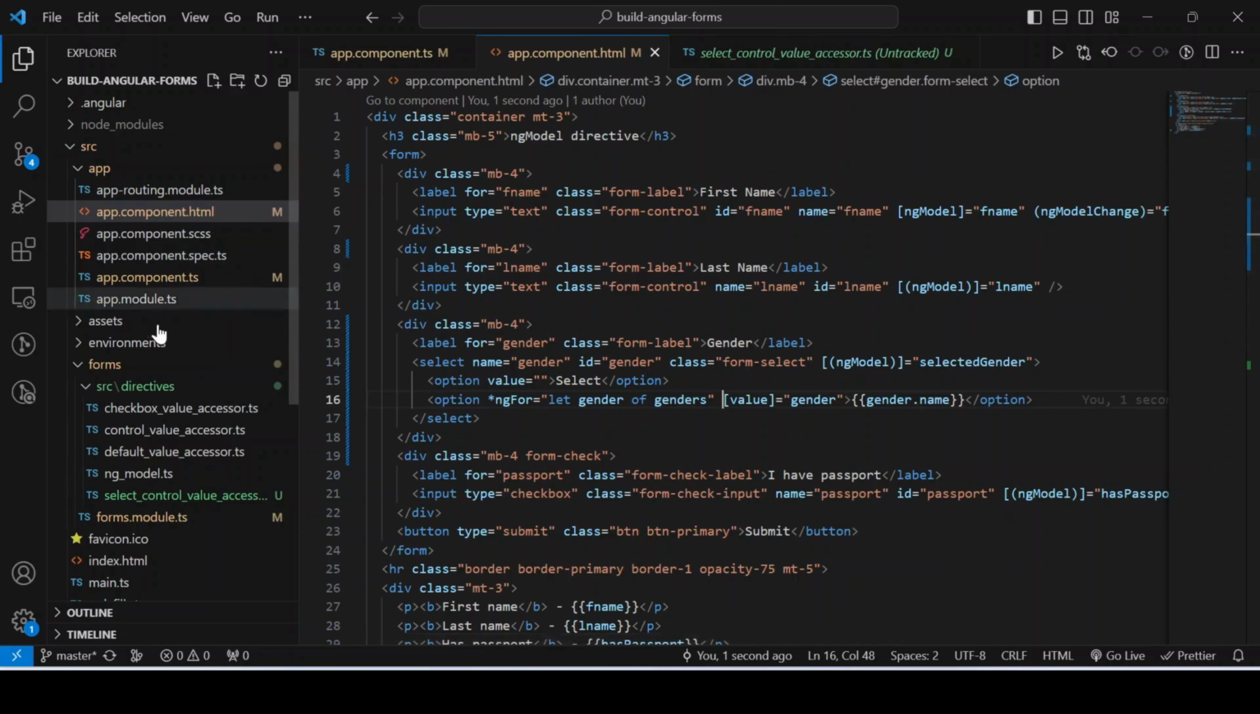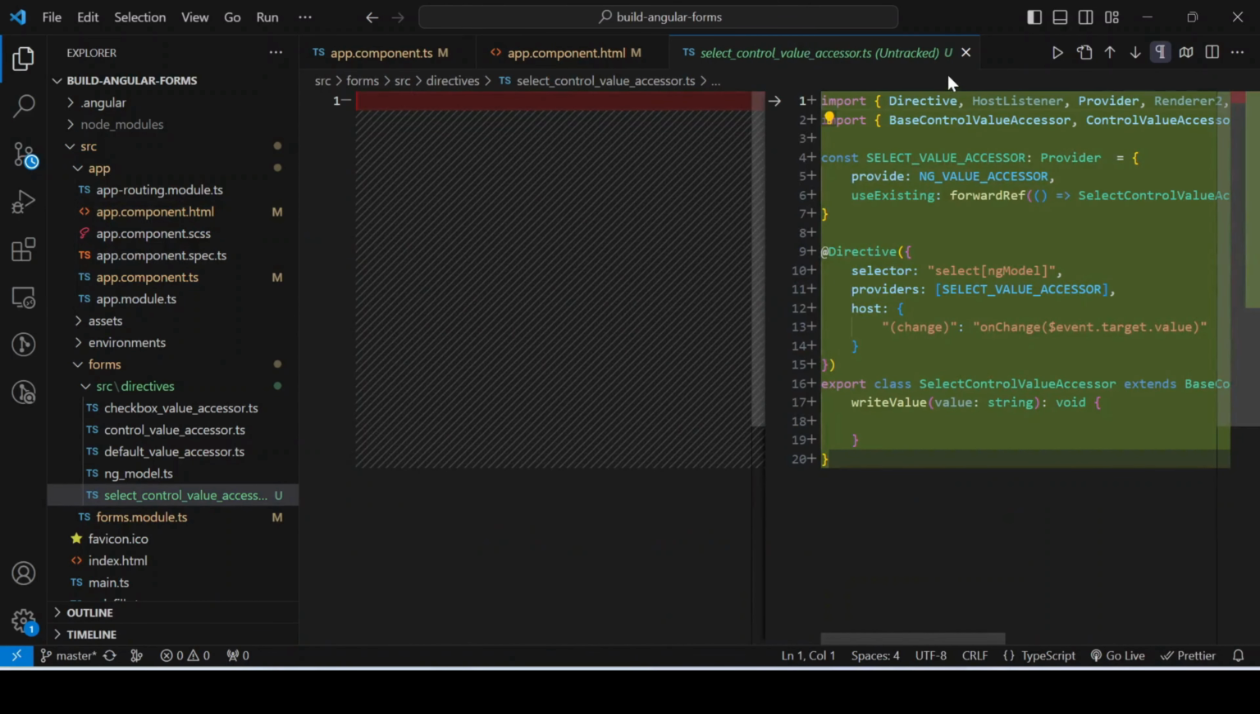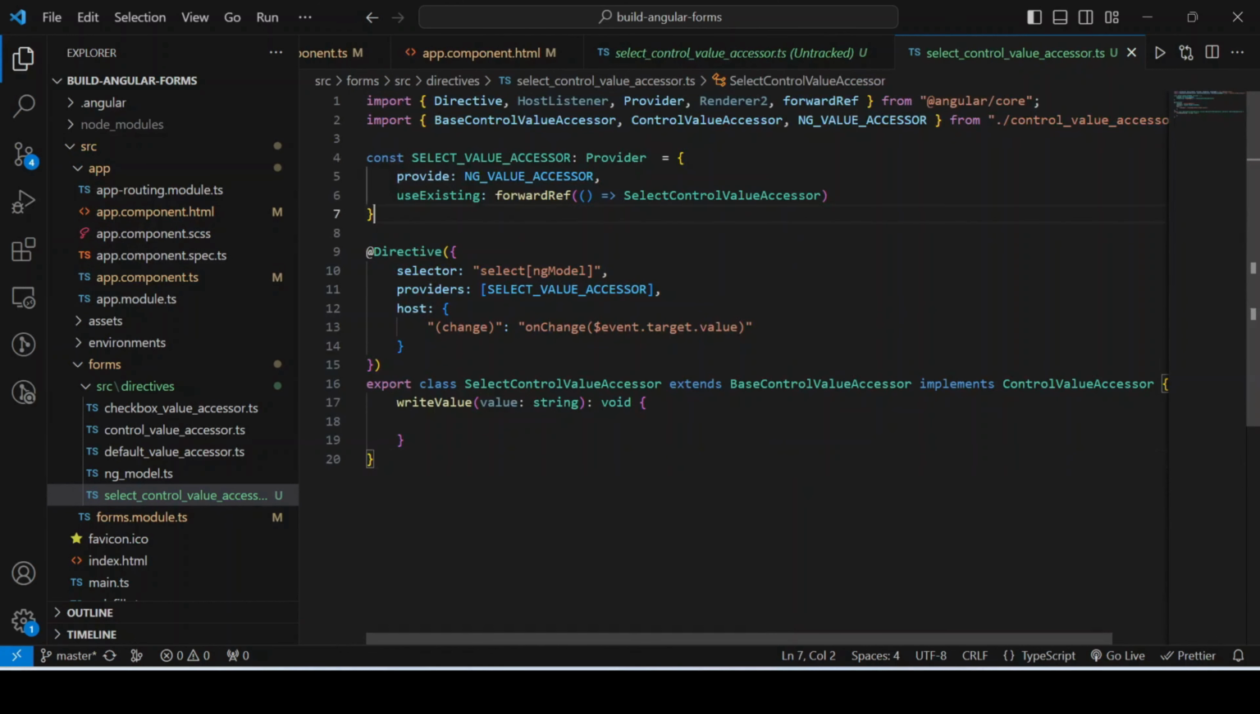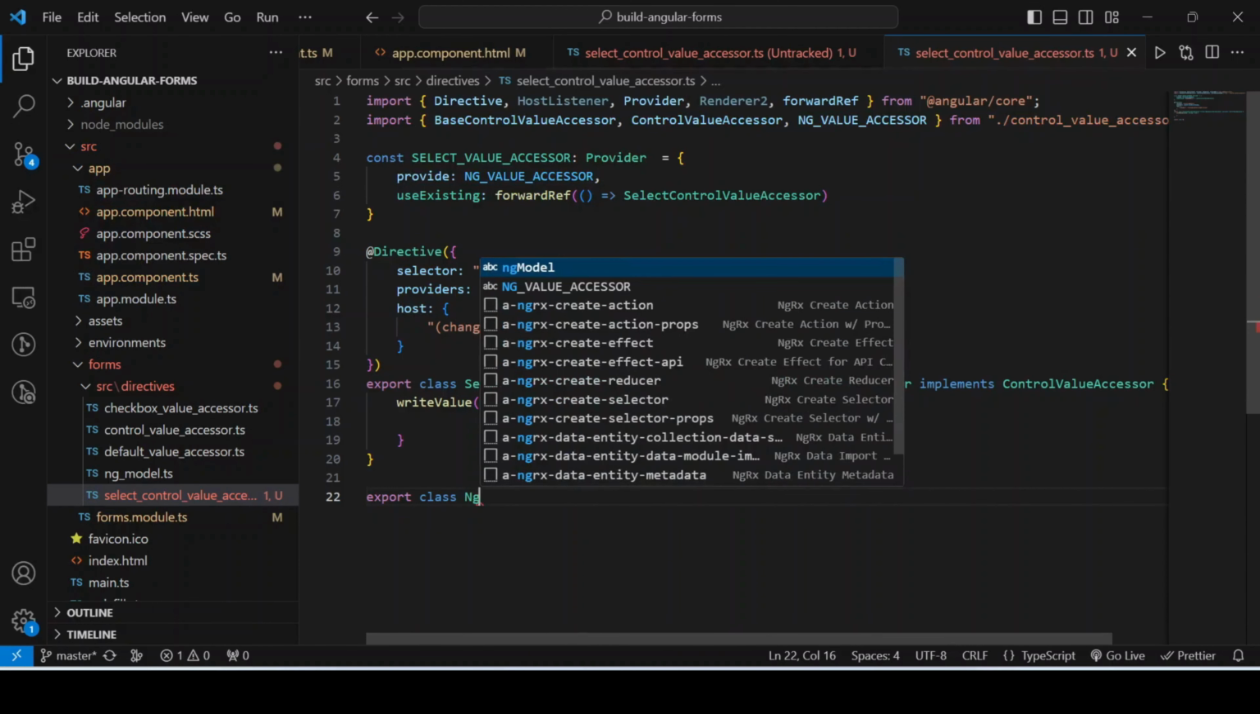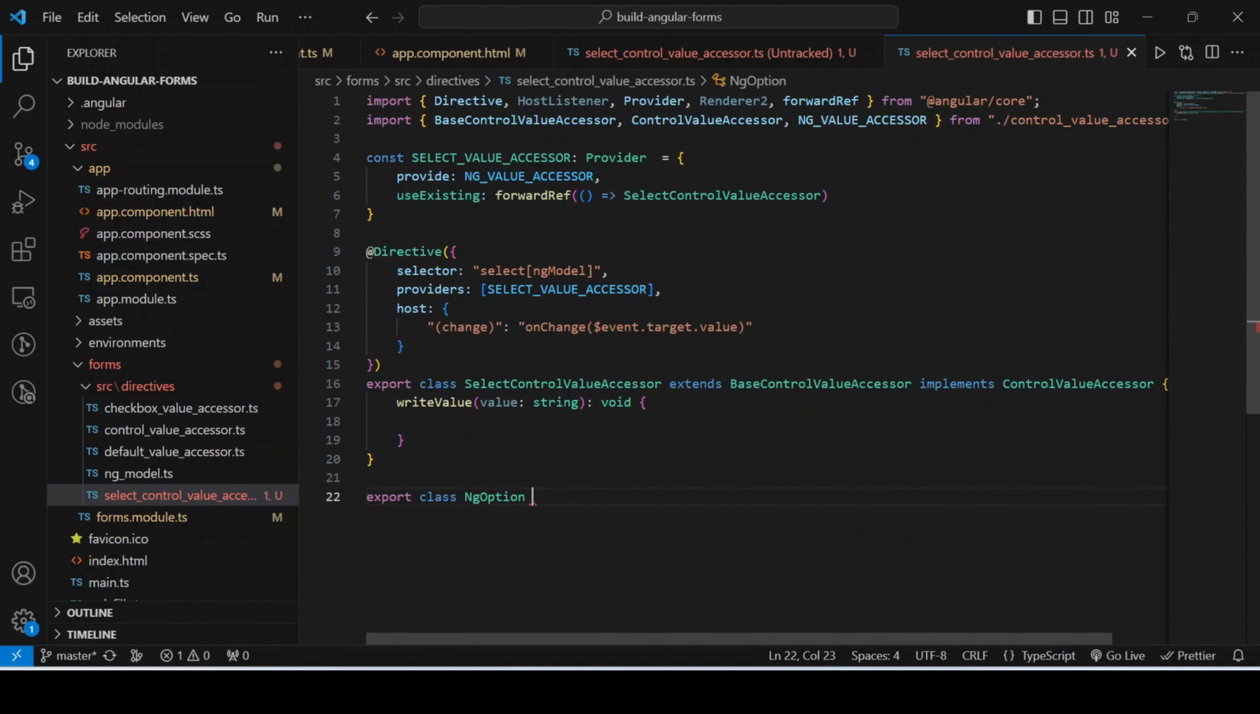So let's move to the select control value accessor first. Okay, so what we will do, we will have to write one more directive, and that targets the select option. For each option, that directive instance will be created and it will accept one input, that is ngValue. So let me show you. Let's write the directive first. Let's call it NgOption, and let's decorate it.